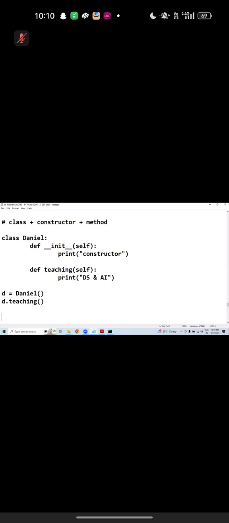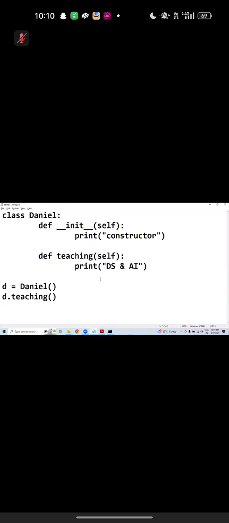Very good. We can call a method. We can call, but it is not recommended. Very good point, sir. Very nice question. One of our friends, Daniel, is asking whether a function can call another function.